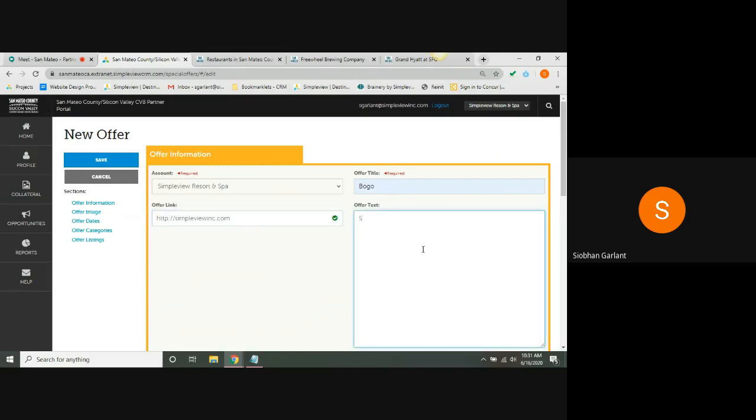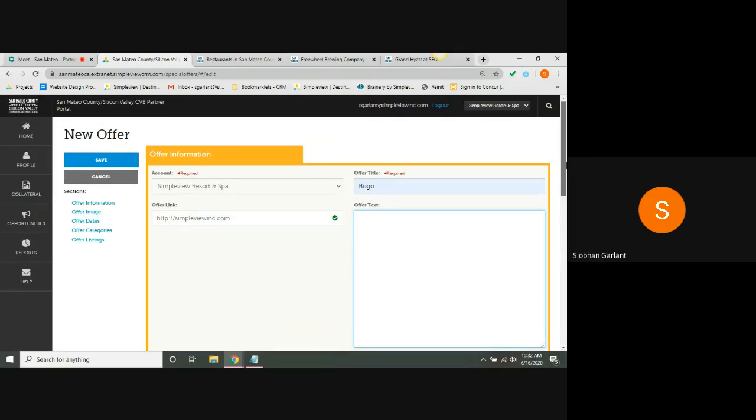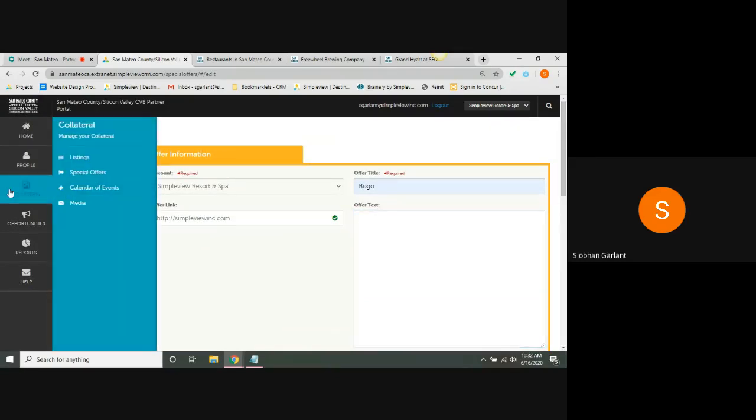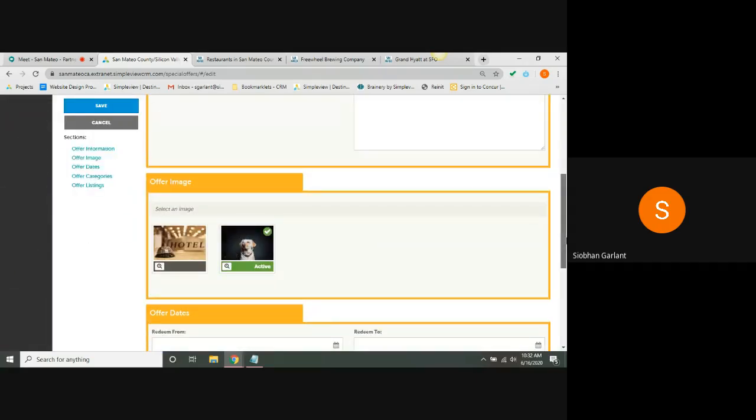So maybe it's stay 3 nights, get the third one free or fourth one free. Or maybe there's 20% off for this specific scenario. So this is where you can go ahead and enter in the different coupons and offers you have. And then you can associate different media files with it. So make sure that if you do want to associate a media file with your offer, that you've added it under collateral and media. You can go ahead and select that media file.